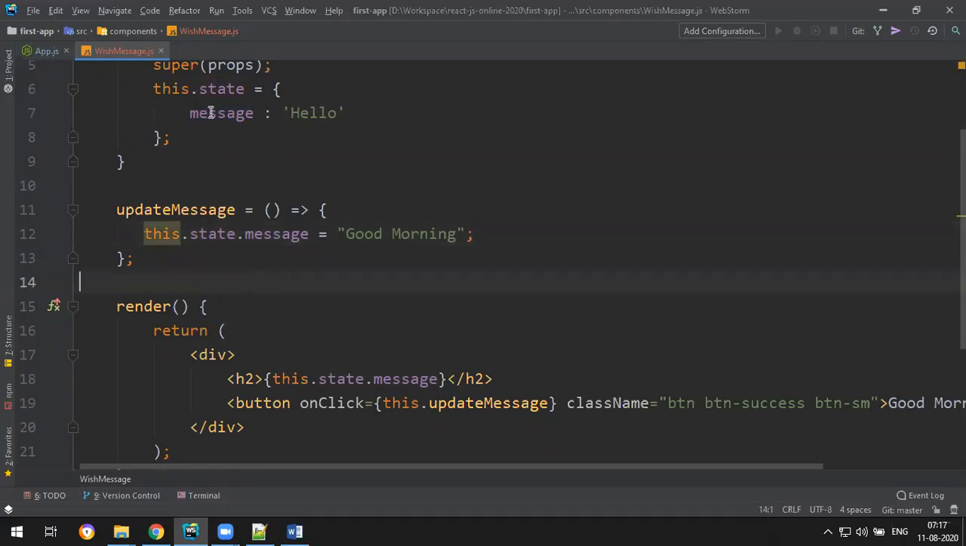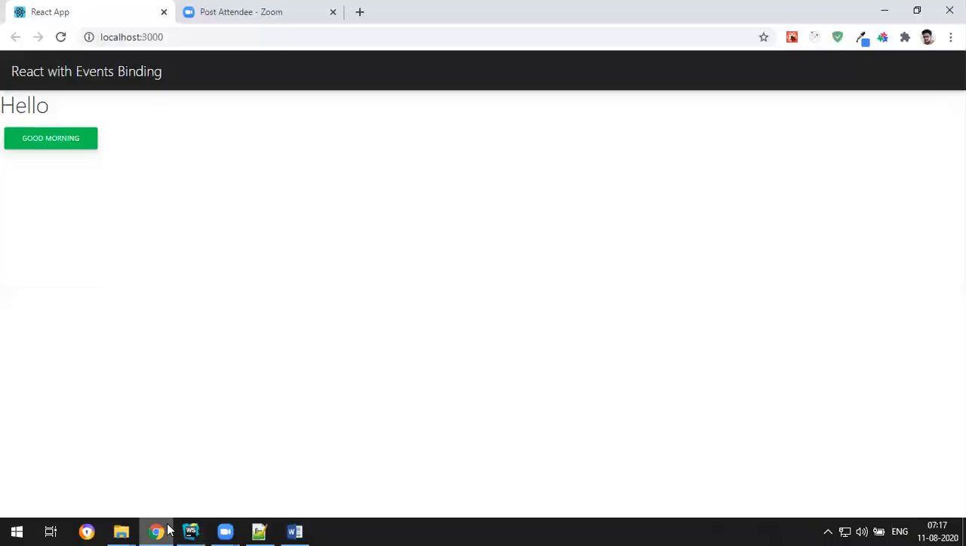Okay, so the message was hello, it displays hello. When I click on this button, it changes the state variable called message to good morning. If I change this message to good morning and I'm reading it here, automatically good morning will display in the place of here. So let's check. When I click on the button, it's not changing.